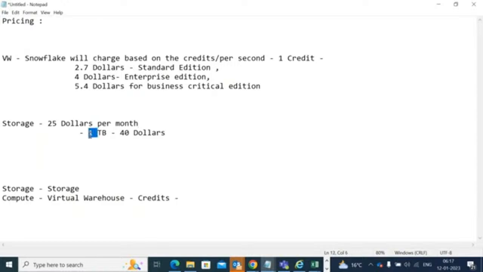And if you have taken the subscription and you have started to use your Snowflake, in this case for 1 TB you need to pay $40 per month. If you use 100 TB, 100 into $40 per month you need to pay. So the cost will be in two ways actually. You need to pay for the storage and you need to pay for the compute, the virtual warehouse. This is the way they are going to charge you guys.